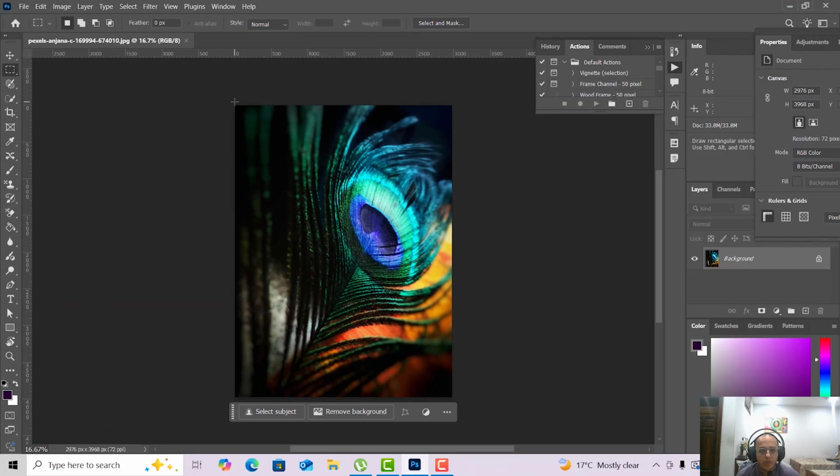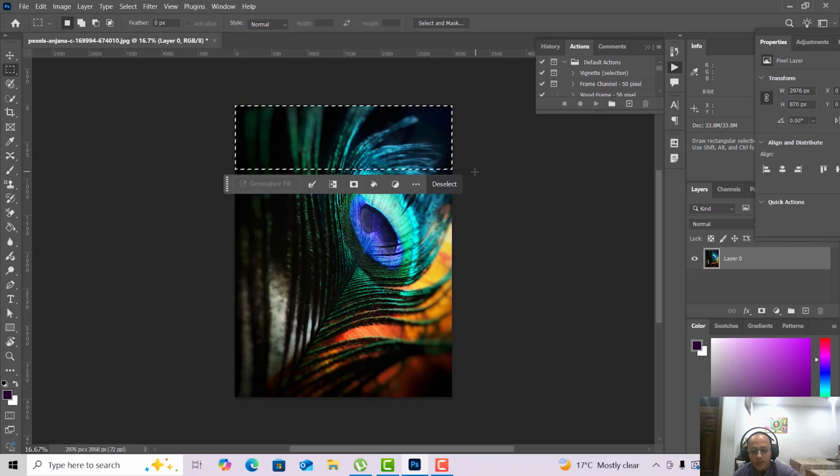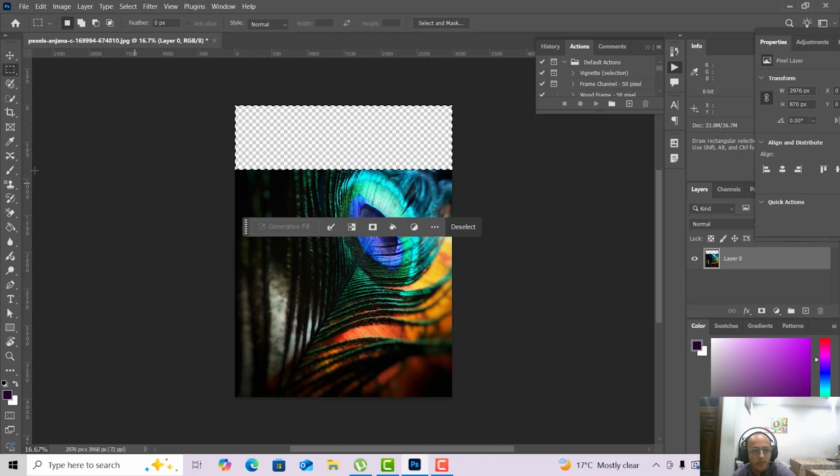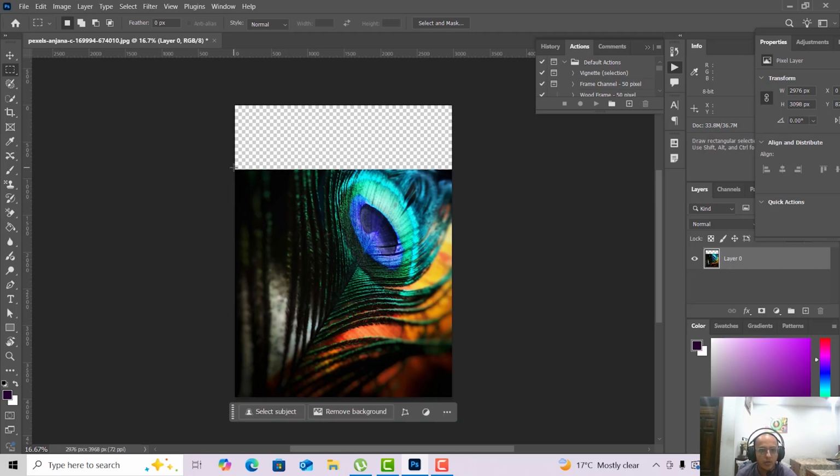Now take an image. Double-click the background layer. Select the image, the third part, and delete it. Now suppose the background is empty and the foreground is the image. What I want to do is recover it.